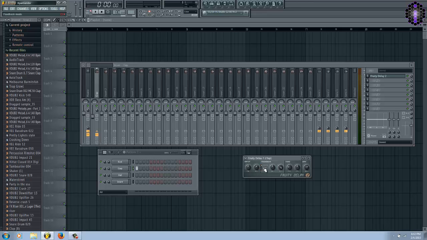Normal mode is just your traditional delay where each repeat happens simultaneously from each speaker, so you get that stereo image. Inverted, which is the second one down, is like normal, except all it does is switch the left track and the right track.